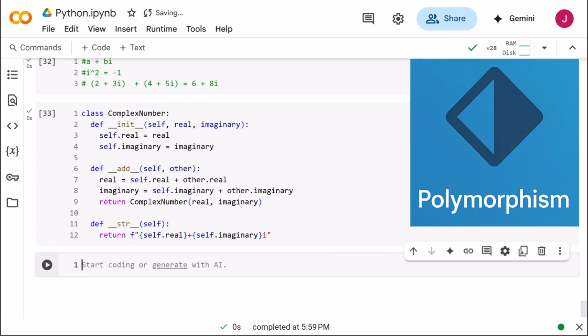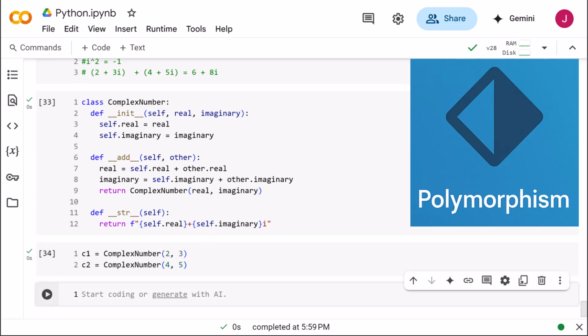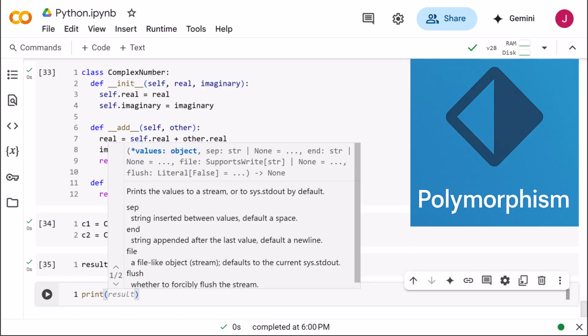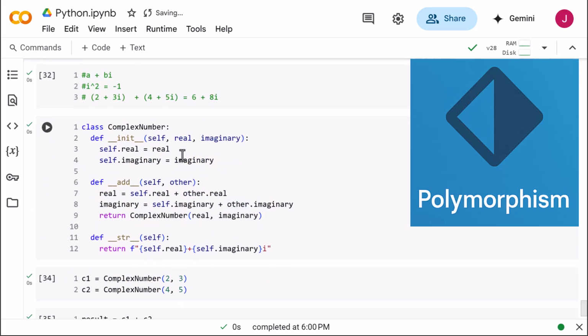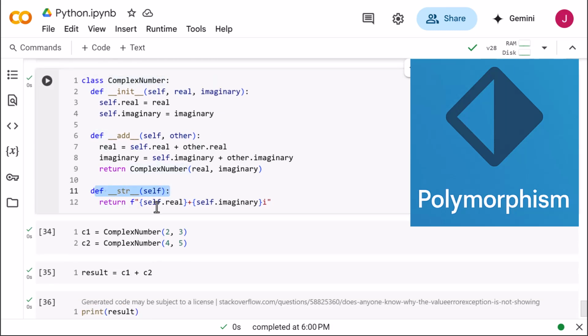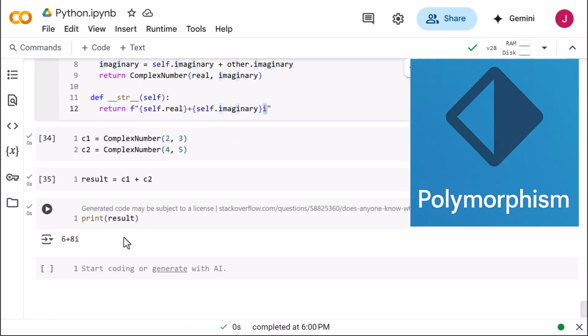Now we can create complex number instances. C1 is equal to, for example, ComplexNumber of 2 and 3, and C2 of 4 and 5. So these are the two complex numbers we have defined. Then we go for the result. Result is equal to C1 plus C2, and we can print the result. So it will show 6 plus 8i. In this example, we defined one class, ComplexNumber, in order to add complex numbers together, real part together and imaginary part together. Then we define this string method in order to present the string representation of that one. And in this way, we can print the result.